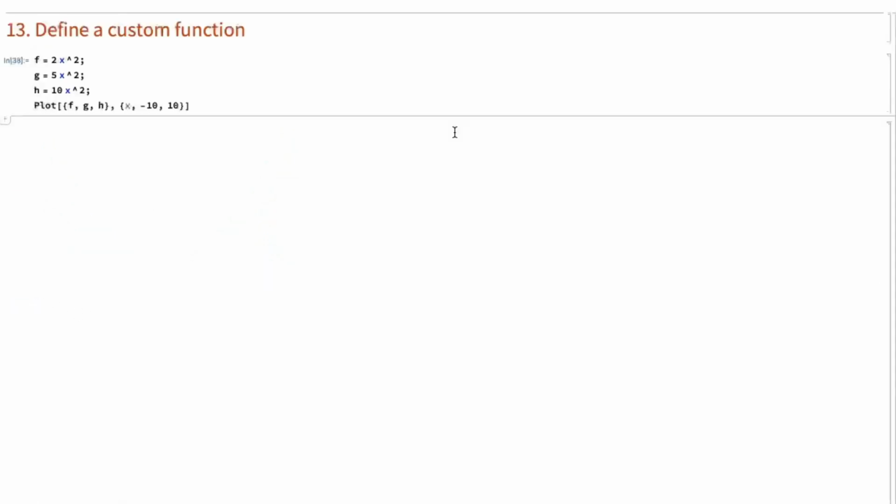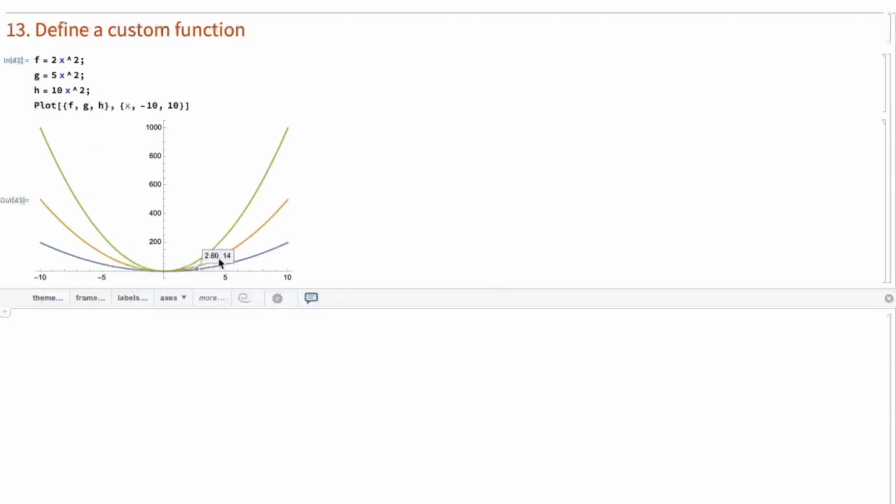Okay, good. So in this one, we are going to learn how to define a custom function in Mathematica. So let's consider an example of plotting three functions. We have here f equals 2 times x squared, g is 5 times x squared, and h is 10 times x squared. If you want to plot these three functions, we will first have to define them one by one and then plot them as f, g, h, where x is running from -10 to 10. And when we plot that, we get something like this.